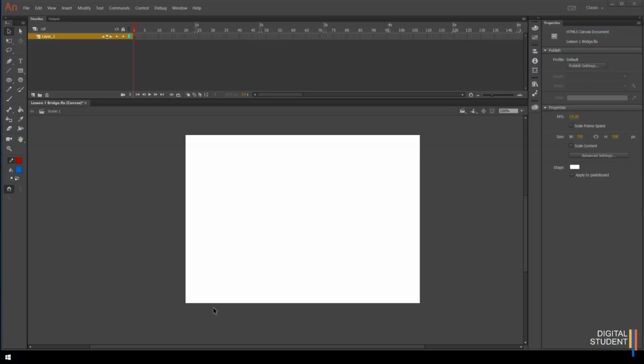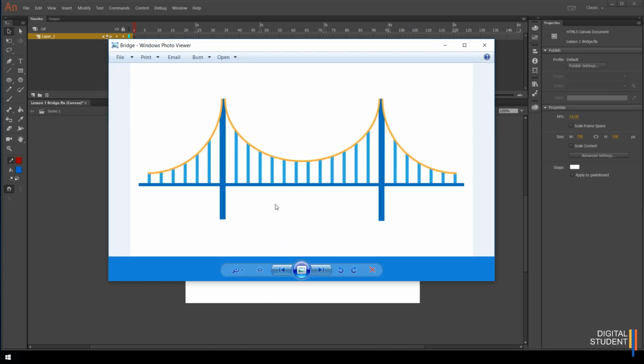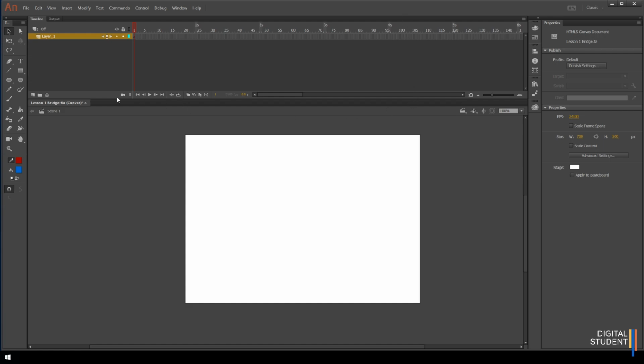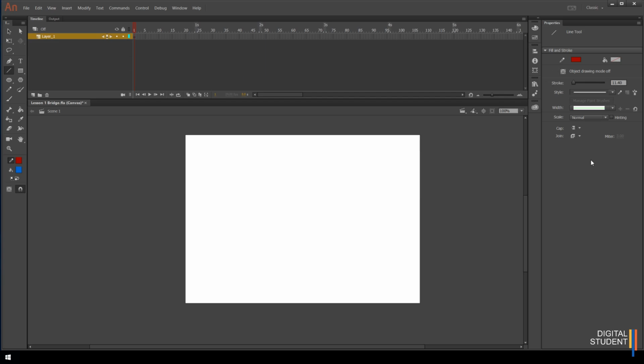So let's just show you what we're going to be creating. Here's the bridge, and it's very, very simple, and you can see it's just made up of lines. It's made up of some curved lines and a whole bunch of straight lines of varying thicknesses, plus a few different colors. So we're going to keep this very, very simple. The tools that we're going to be using are this black arrow tool and this line tool, and then we're going to change the properties to match it. So first off, let's just learn how to use the line tool.